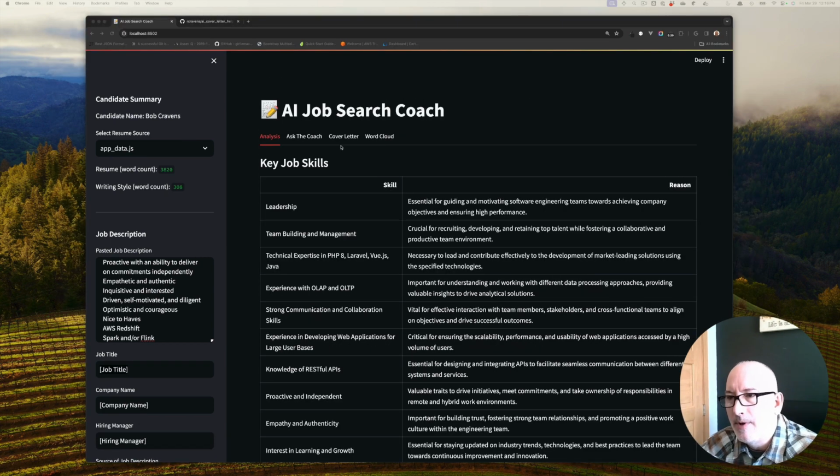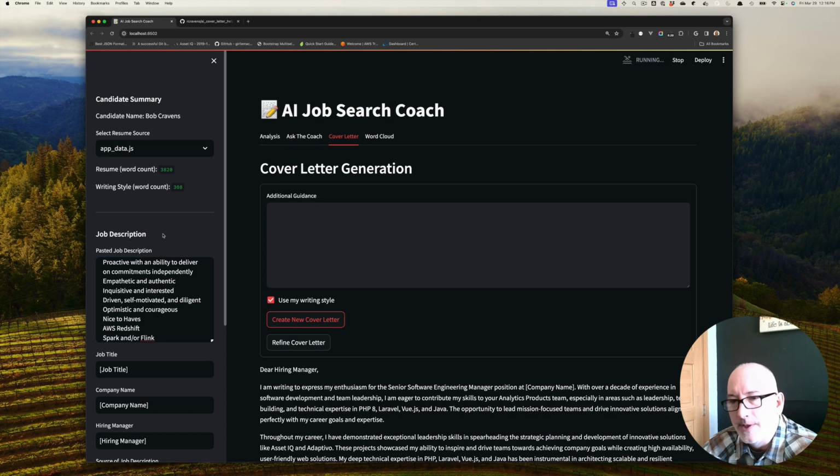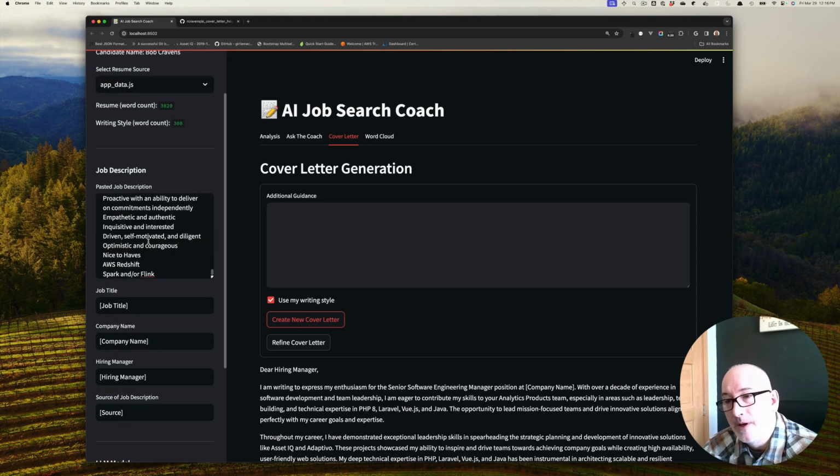All right. And the final tab that we're going to look at is the cover letter tab. The biggest change here was that all of this job description information, which is now in the sidebar, used to be in this form, but we don't need it in this form anymore. So when you click create new cover letter, it's going to pull in this job description info and also your resume, and it's going to do its best effort to generate a cover letter for you.